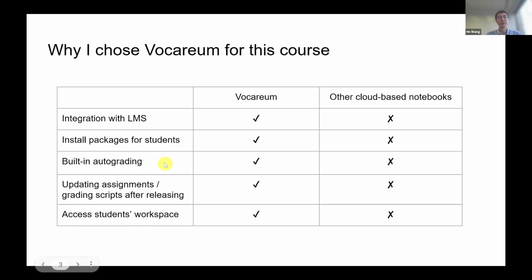And the third one, built-in auto-grading, right? Not only can Vocarium do auto-grading, but the grades will be automatically synced with Canvas. That saves a lot of time for me and my teaching assistant in managing student grading.